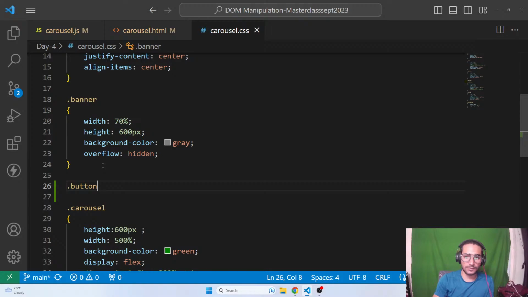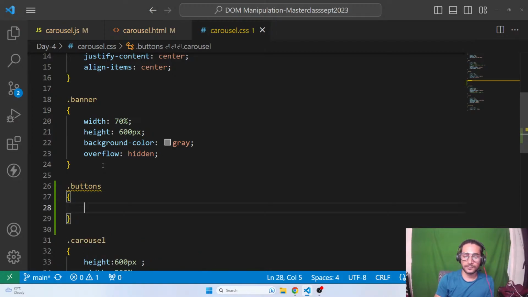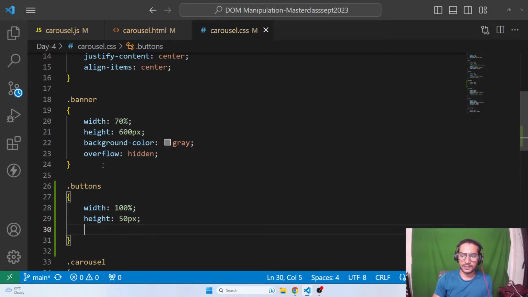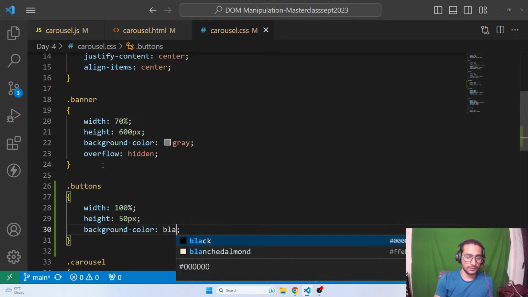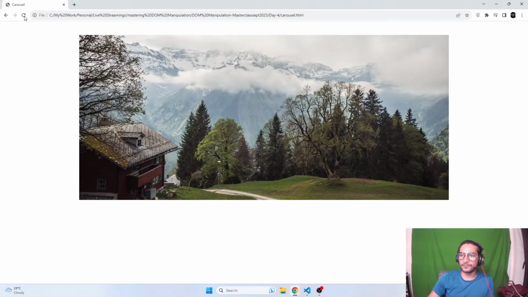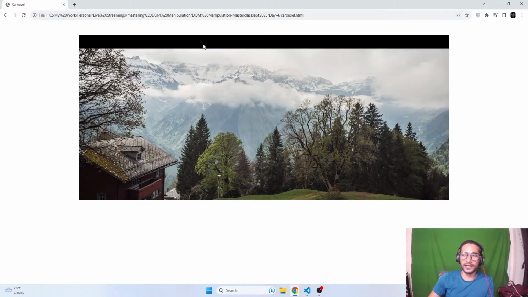Let's apply some CSS to it. So dot buttons, width of 100%, height of, let's say, 50 pixels, something like that, and background color of black. Let's see the output as of now. Here we go. It's on top here, right? Everyone can see that. Now I want it to be in the center.